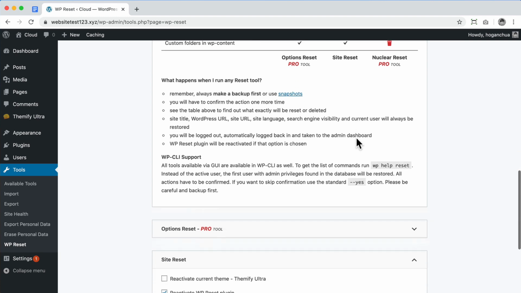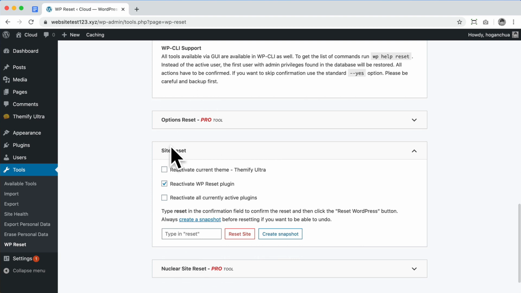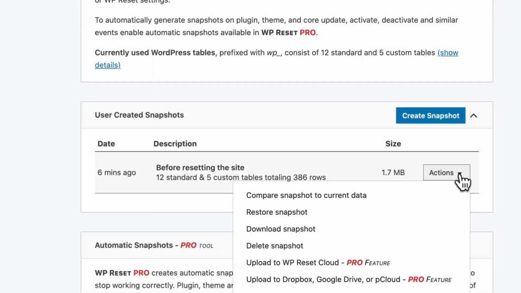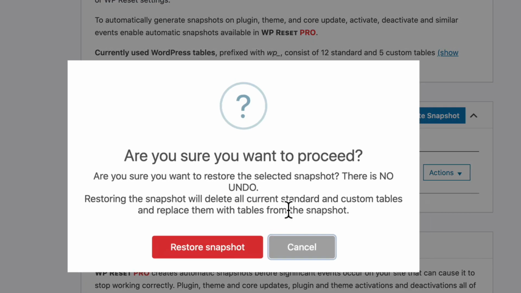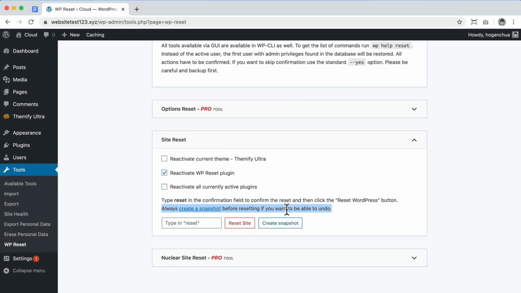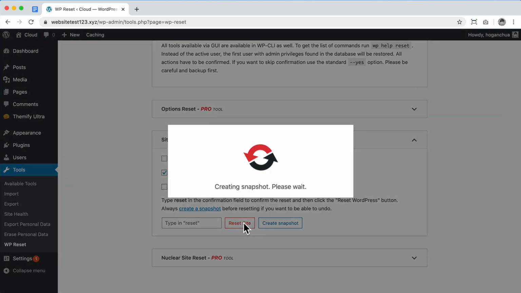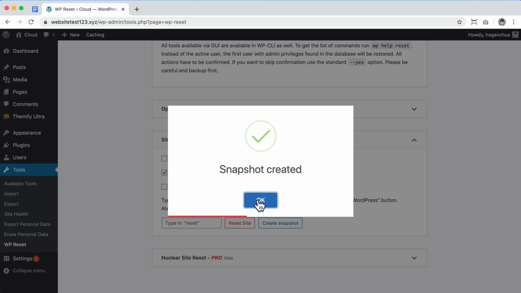All right, so you can scroll down over here to the bottom to site reset, and here you can reactivate the theme and also reactivate the plugins if you want to. So here you can also create a snapshot. So for example, you can restore it back to what you had before the reset. So you can click on create snapshot and then click on create and then click on OK.